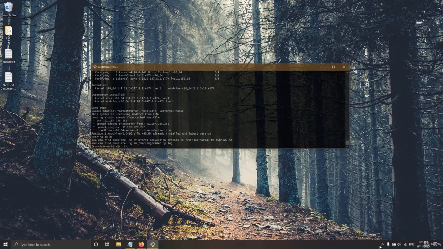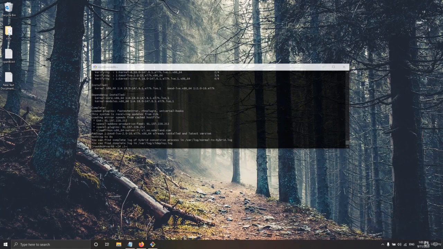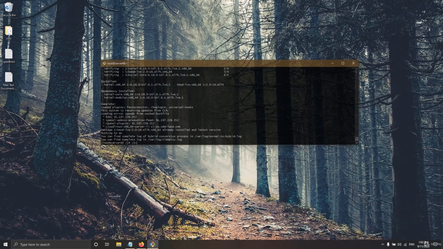Hello again and welcome back. So as you can see, my Cloudlinux has been installed completely. It took about 35 minutes on my server, which I was really surprised and amazed by, given the power of Hetzner Cloud servers. I was really amazed by the performance of that.